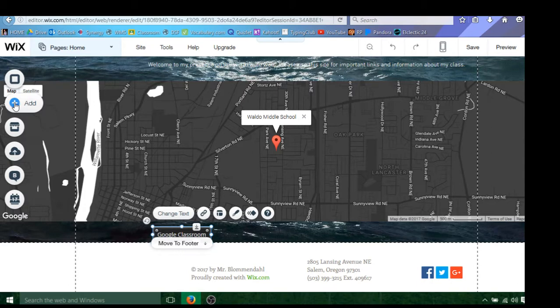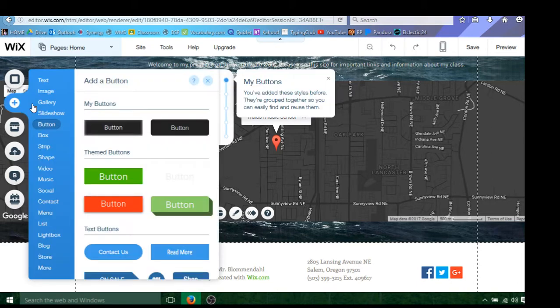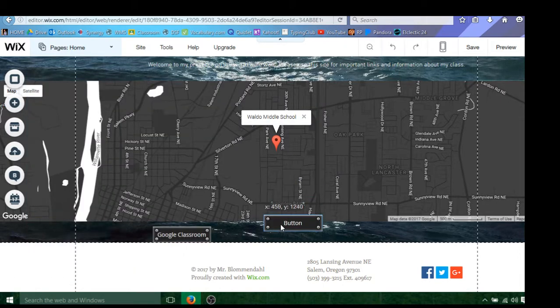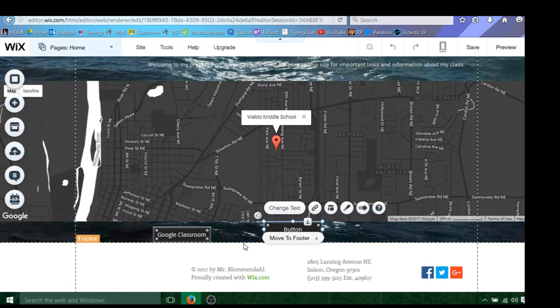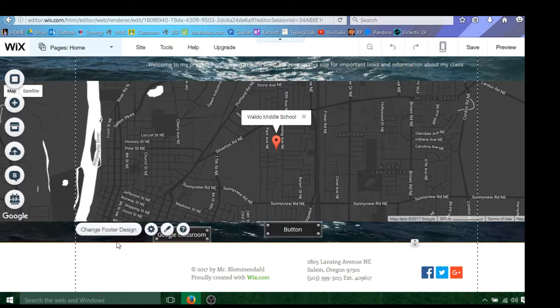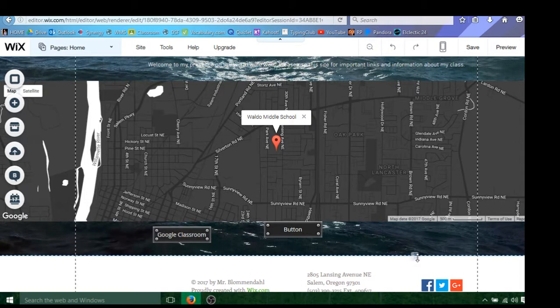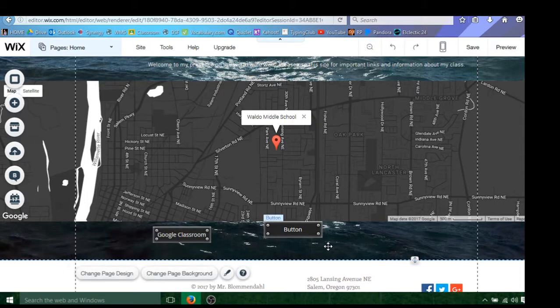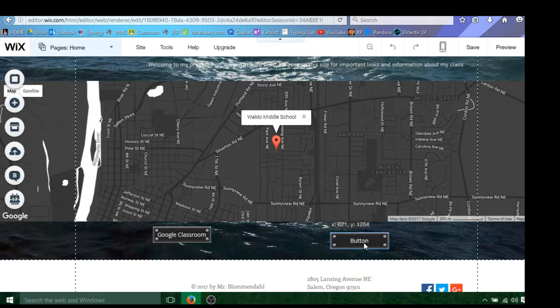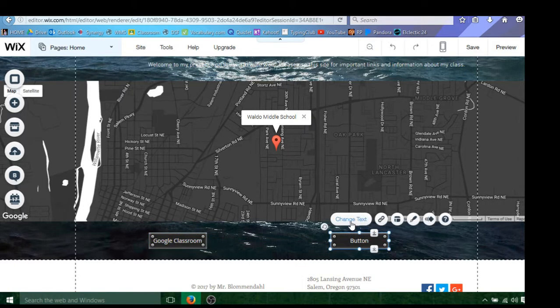I am now going to add another button. I'm going to move that one down here. And actually, I'm going to stretch this out so that this looks better, because this doesn't look good. See right here where I can drag the footer. I'm going to do this. I'm going to create space for my buttons. And I also want to put them so they're kind of spaced. It says X 621. So they're spaced a little bit more nicely. And notice that line tells me that it is. And then this is going to be Waldo Middle School.